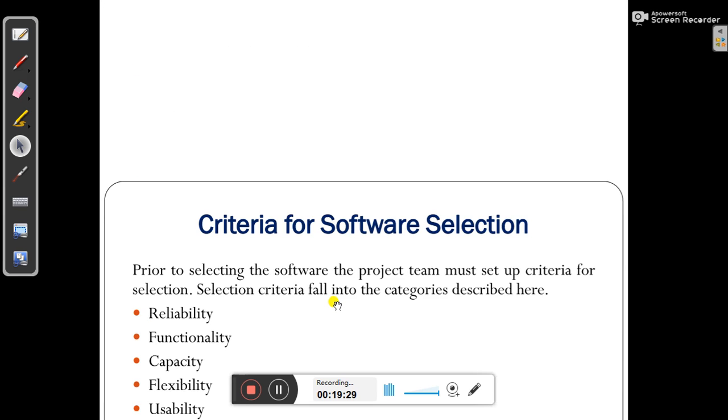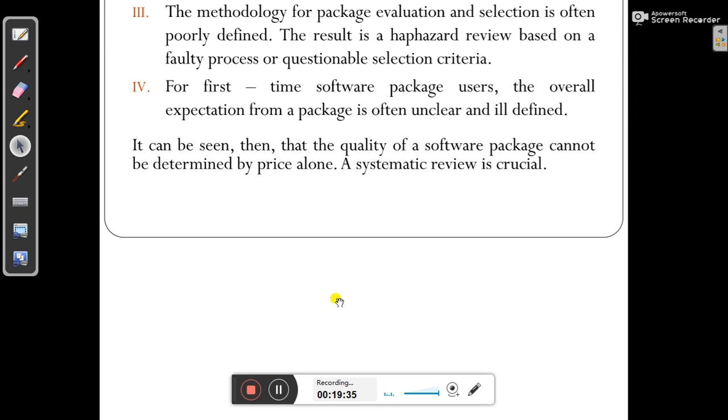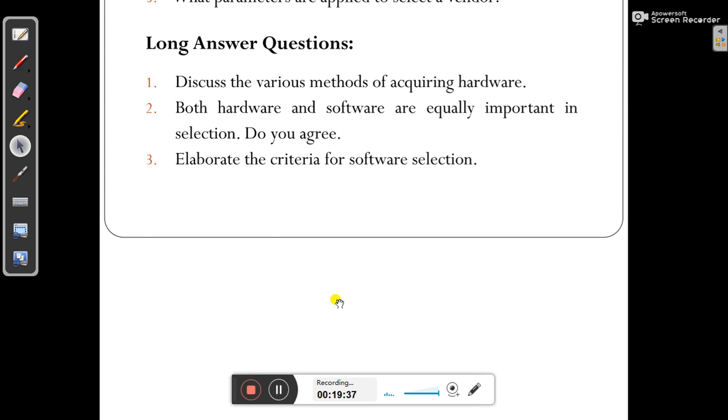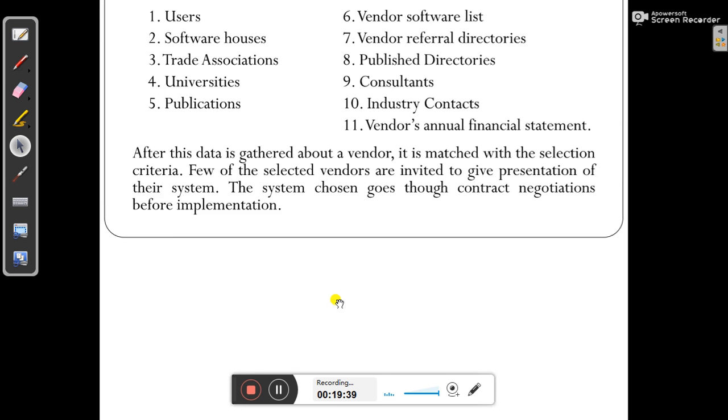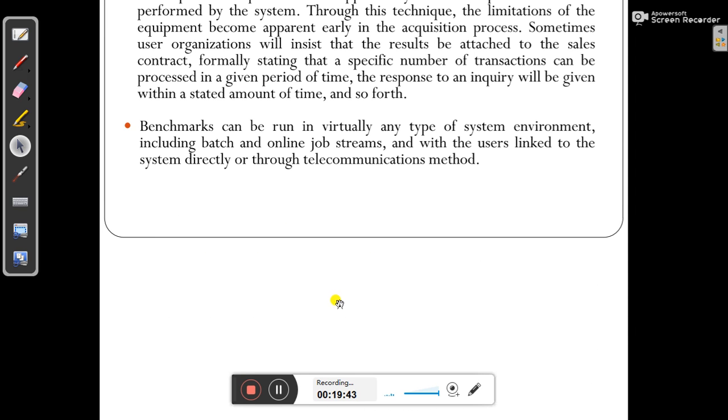So these are the important things that need to be understood while purchasing or selecting hardware and software to develop your own information system for your organization. So try to go through these slides. It's just a theory type of thing.